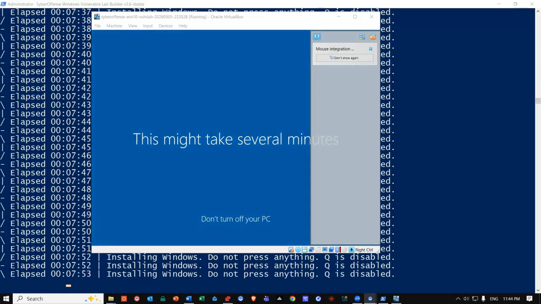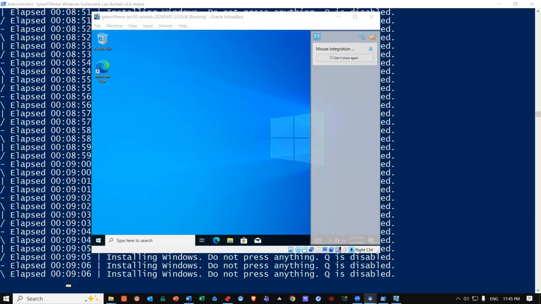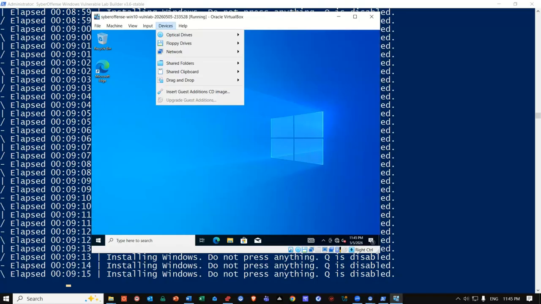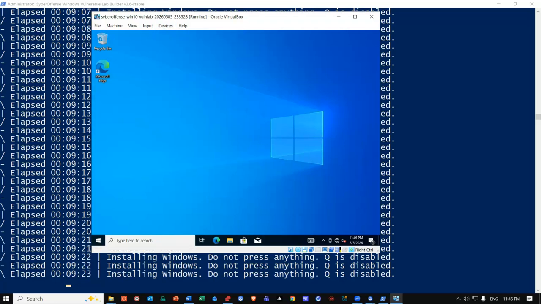And the build continues. On this particular machine, the build process takes approximately 12.5 minutes. And we now have a desktop. We can go ahead and close out this warning about the mouse integration. And we can go up to Devices, and we can scroll down to where it says Insert Guest Editions CD Image. Go ahead and click that.